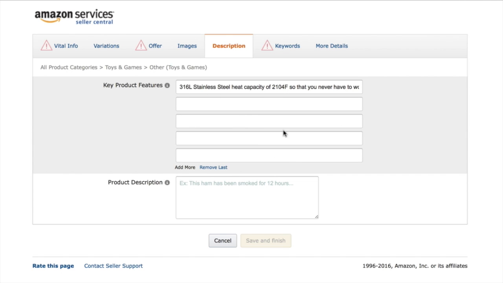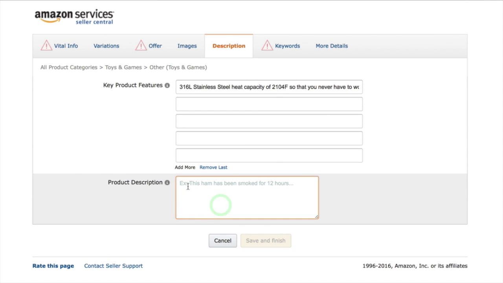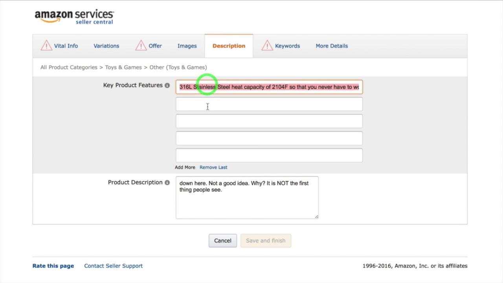It's your first chance. It is more important than down here. I've seen some people spend tons of time down here. Not a good idea. Why? Because it is not the first thing people see. Look, when someone comes to your product, they're going to decide within half a second whether they're going to go deeper and look at it. This is your one chance right here to do that. So make these count. Make them talk about removing pain, gaining pleasure.